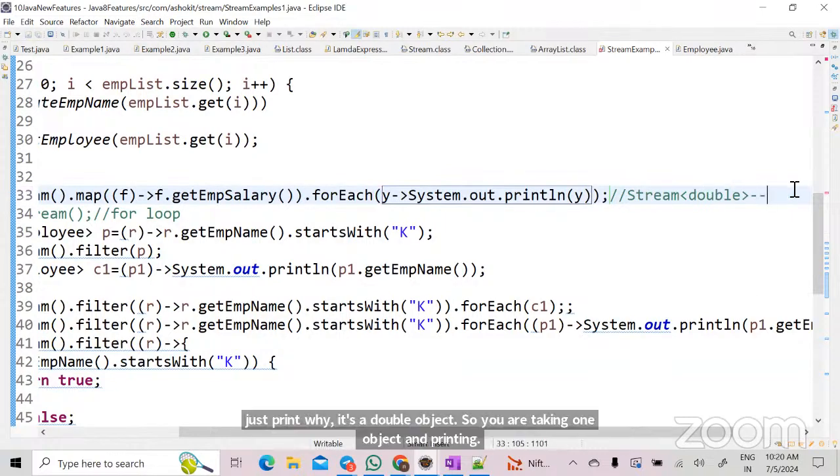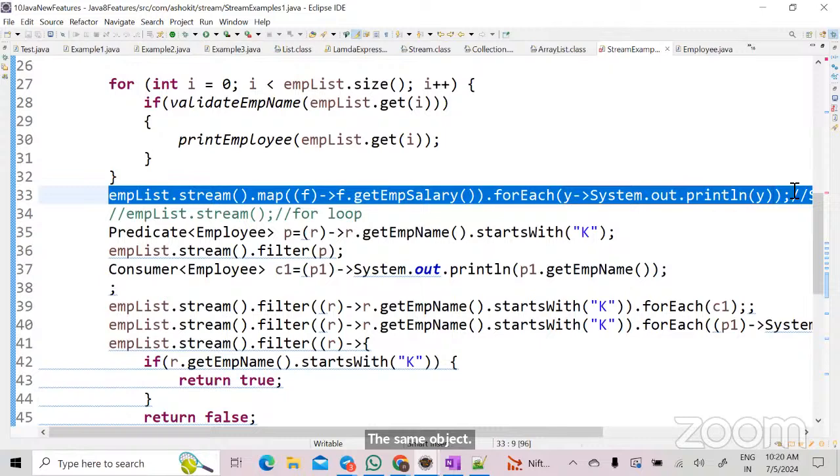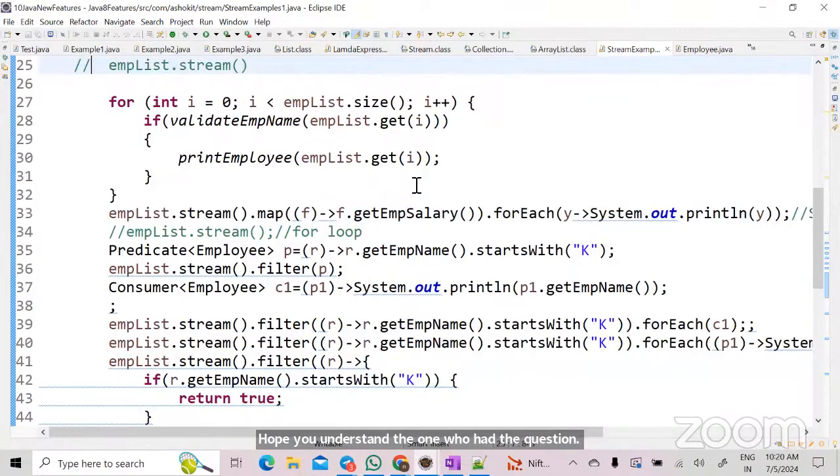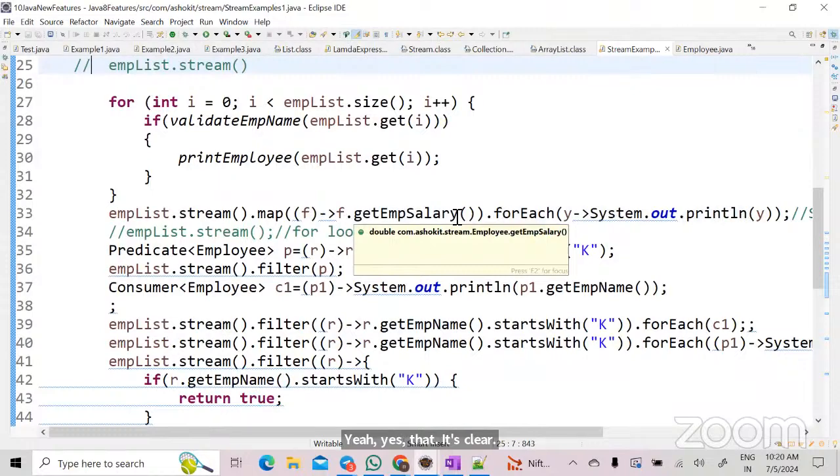Now can you say this is the scenario when to go for map? Hope you understand, the one who asked the question. Yes, sir, it's clear. I mean, there are so many scenarios. In future, whenever we are discussing some other questions, I'll ask you, should I use map? Should I use filter? Should I use something else? So you will be answering that, sir, map is not the right approach, you need to go for filter. We'll see that. Since it is the initial days, it might be a little difficult.